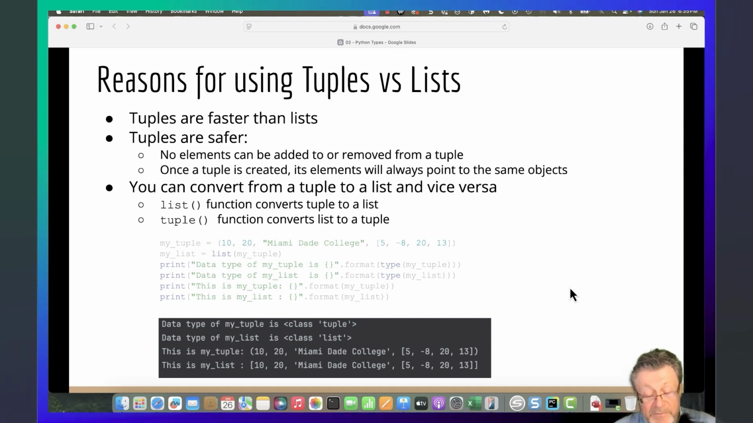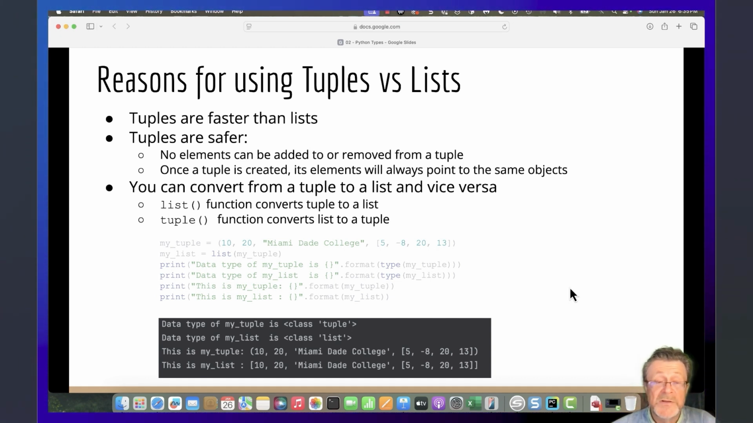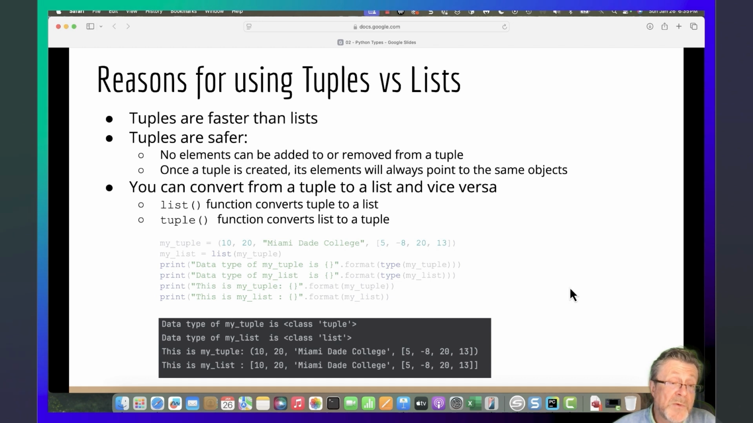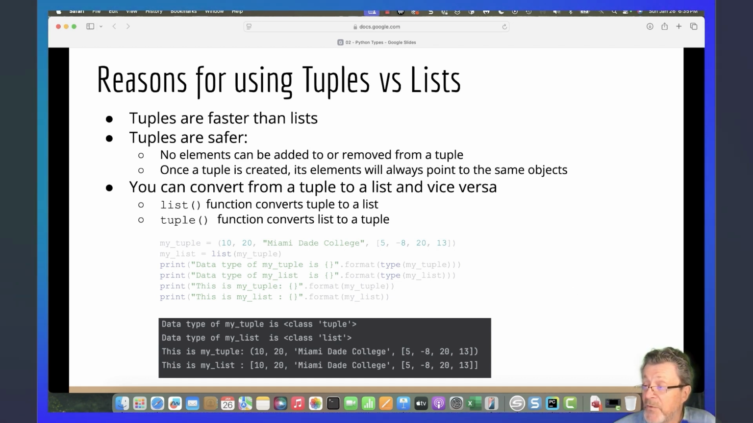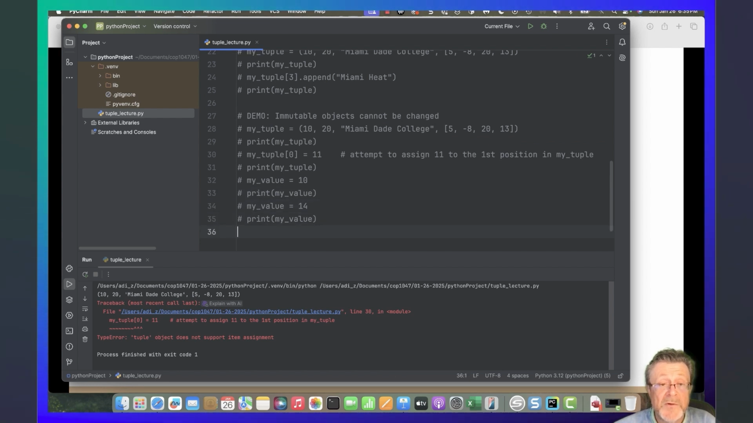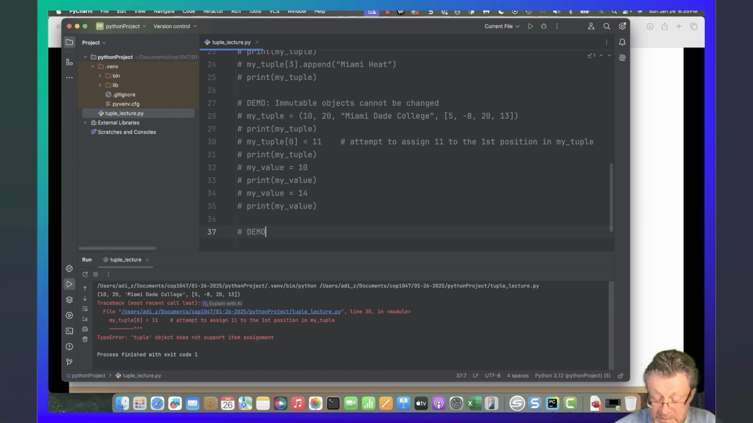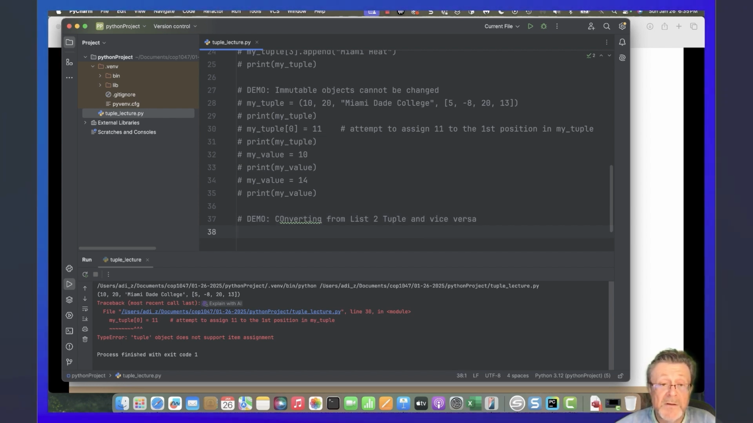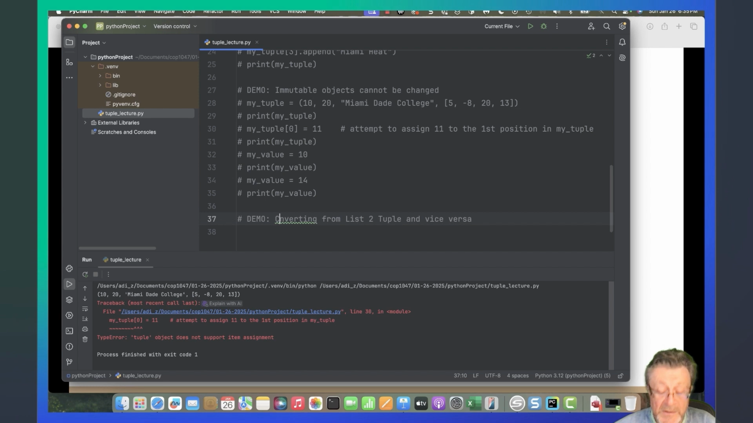Now, having said all that, there are functions that will allow you to convert from a list to a tuple and from a tuple to a list. Okay, the following demo showcases that. Let's go here, let's comment this out like so, and we're going to have a new demo. This demo is converting from list to tuple and vice versa. Okay, let's see how we can do that.